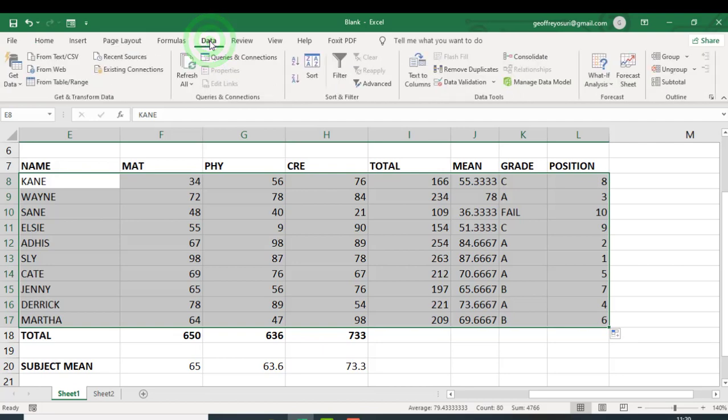So click on the data ribbon, and once you click the data ribbon, you have these groups of commands here. But what do we want to do? We want to do sorting. So I will go to the sort ribbon. There is this sort ribbon here.